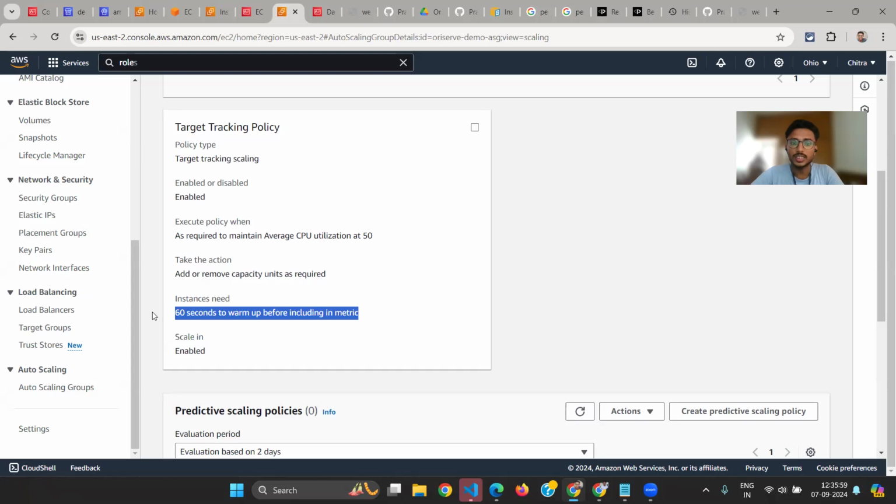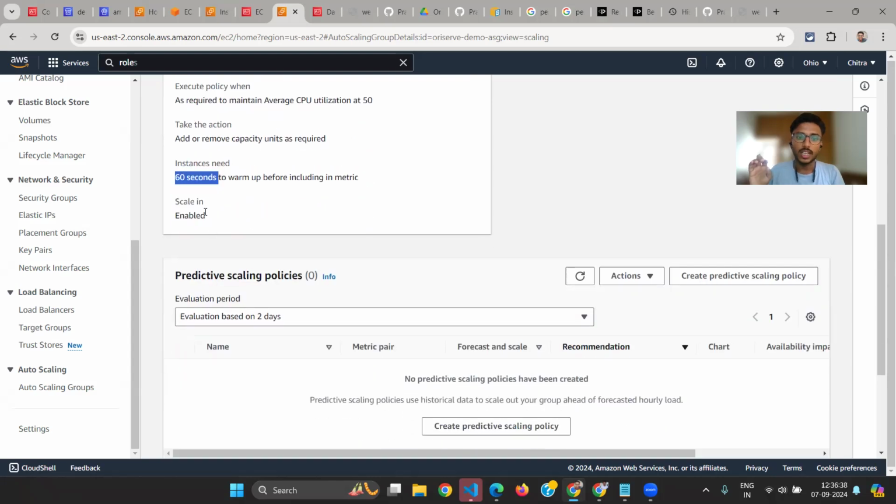Here you can see the instance needs 60 seconds to warm up. This means whenever the server is scaling up, the server gets deployed and everything is ready. It will wait for 60 seconds. After the 60 seconds, it will start working, and the load will come to this server also. Until the 60 seconds, it will be in the waiting line. It will be deployed and the code is also updated, but requests will not come to this server until the 60 seconds. This is the warm-up period of getting ready for handling the traffic. Okay, the scaling is also enabled.